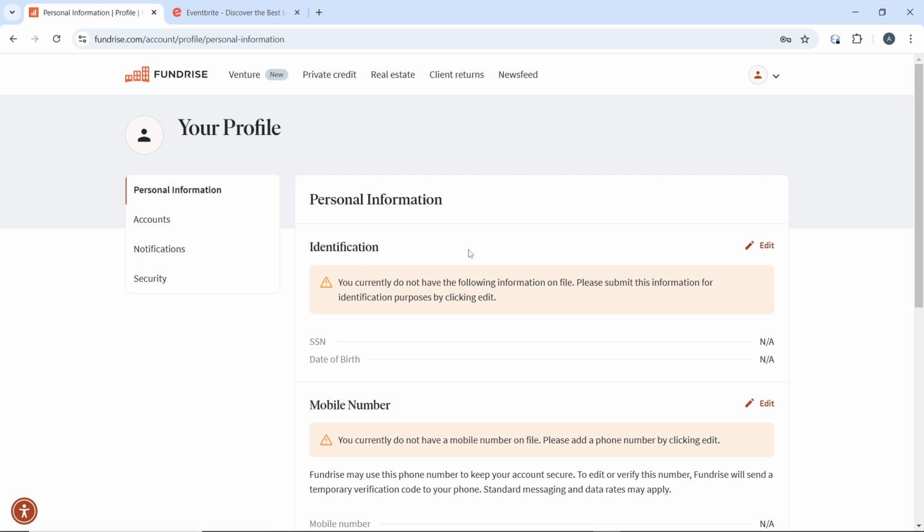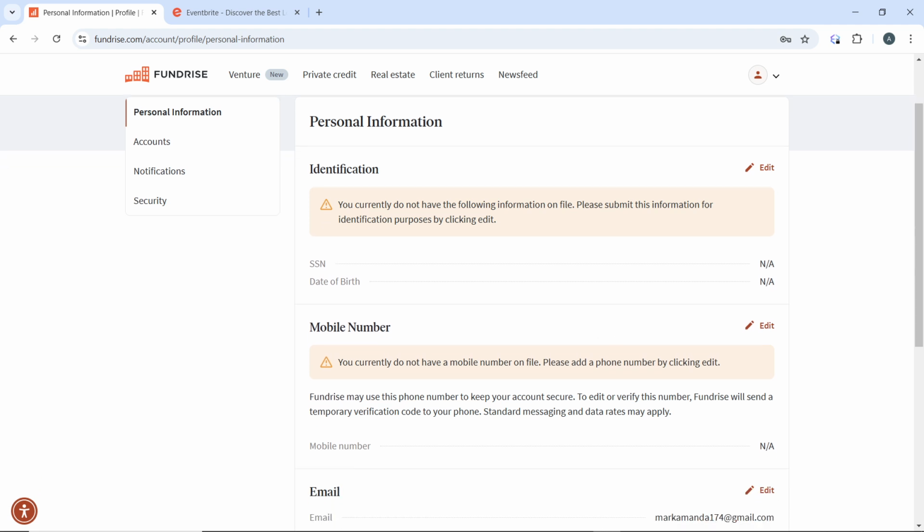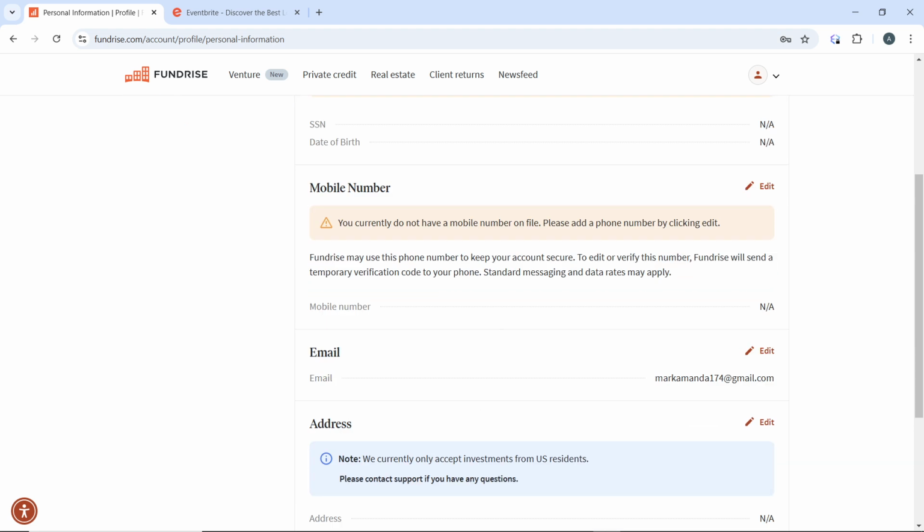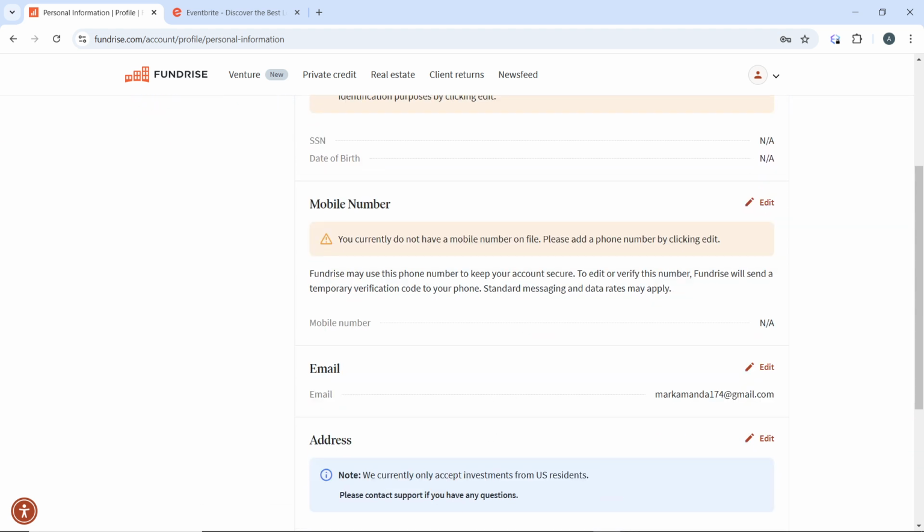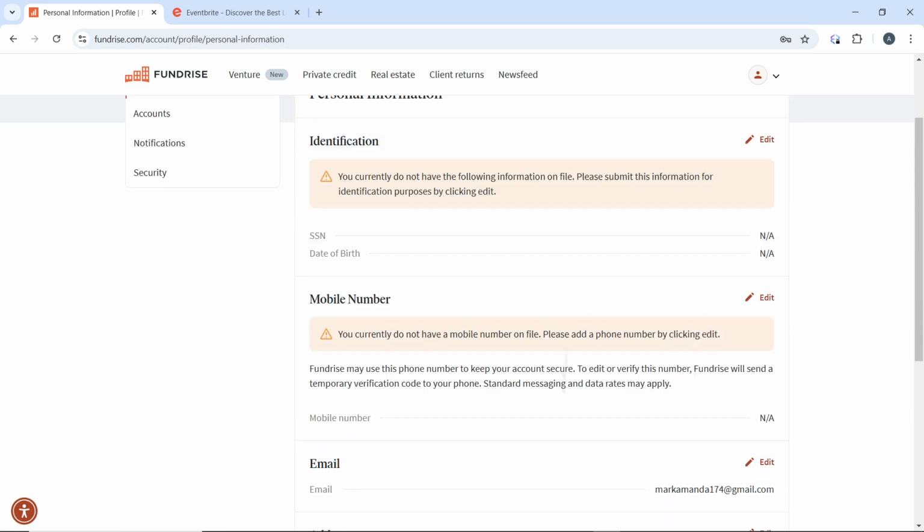This section contains options for managing your personal details and account settings. In the Profile and Preferences section, look for fields related to your personal information. So here we have identification, we have phone number, and we have email, we have address.